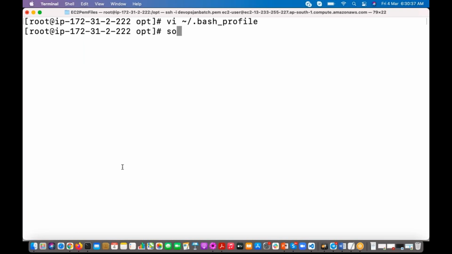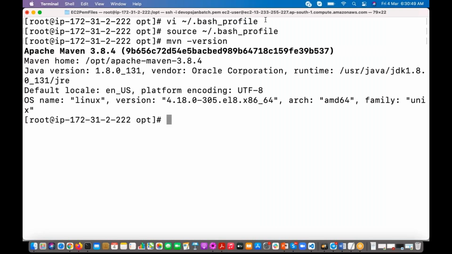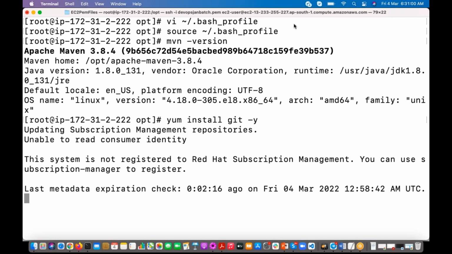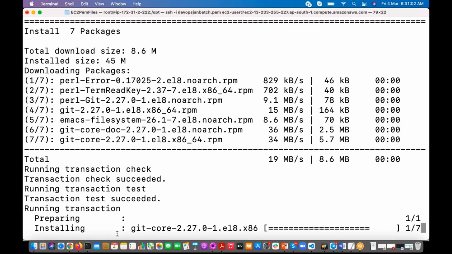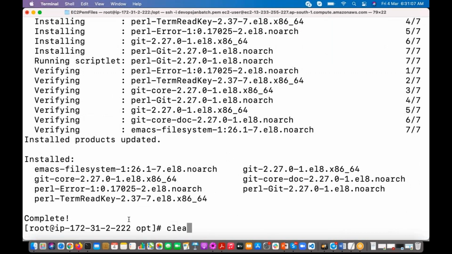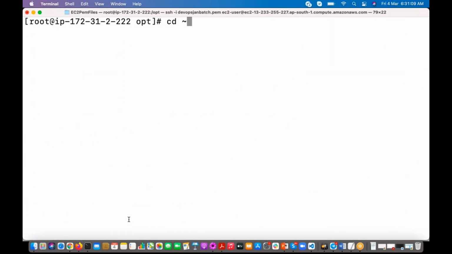Then source, specify this file. Just type mvn -version. It's installed. Same way, install git with yum install git. Okay, it's installed. So now go to the home directory.